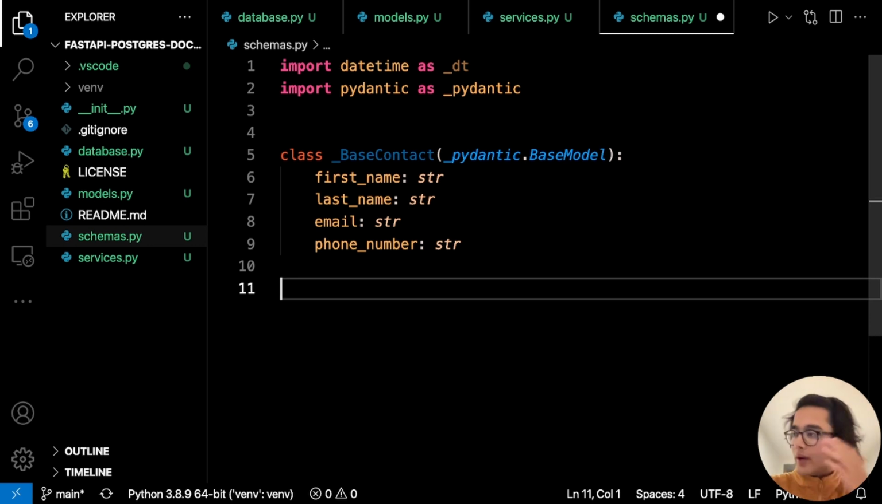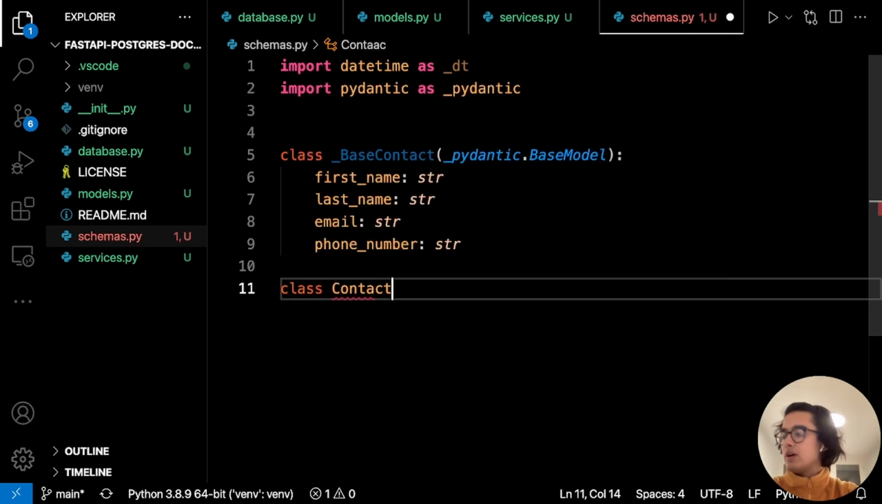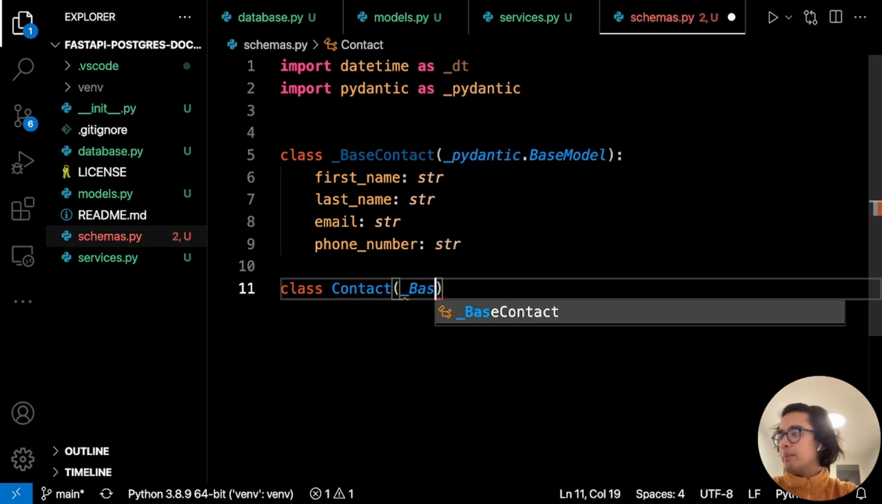And also when we create our put endpoint there as well, we don't want to update stuff like the ID or the date created. These are kind of immutable fields at that point. So we'll first create our contact class. This will be base contact.